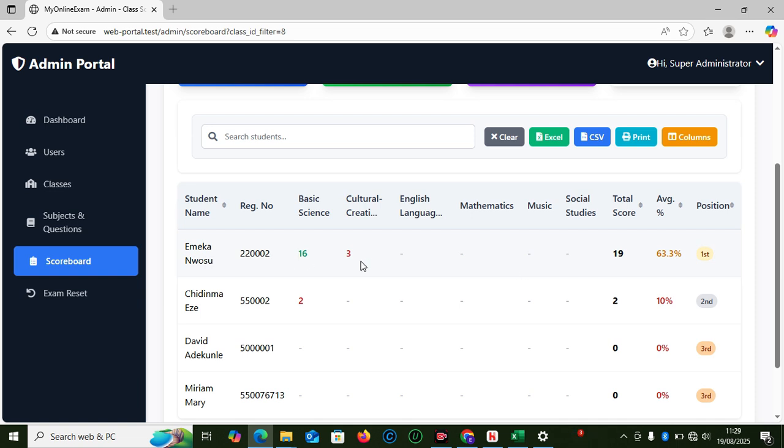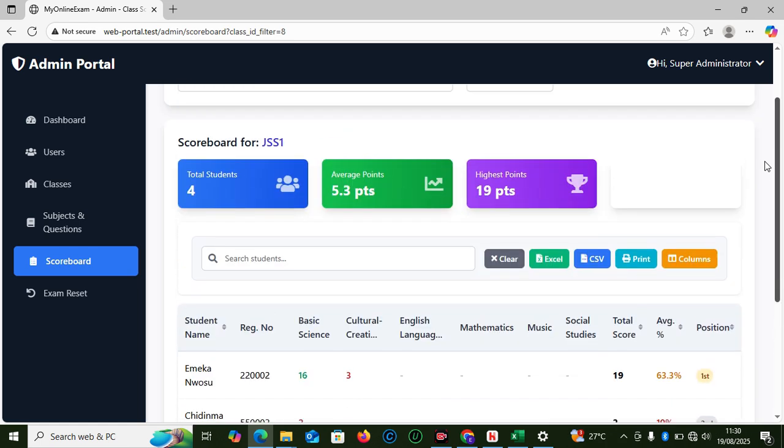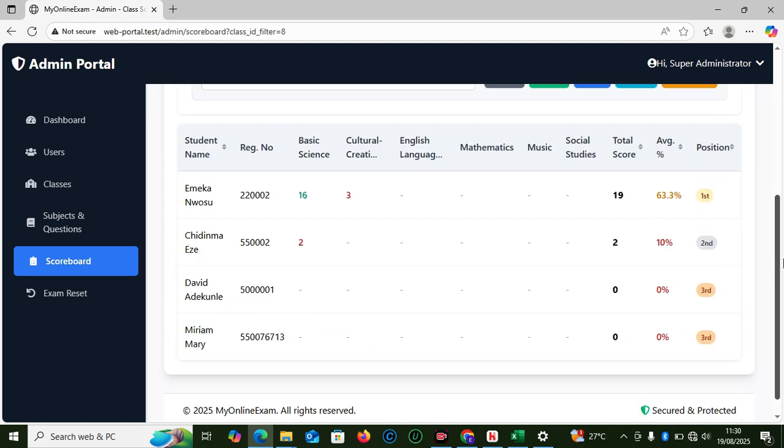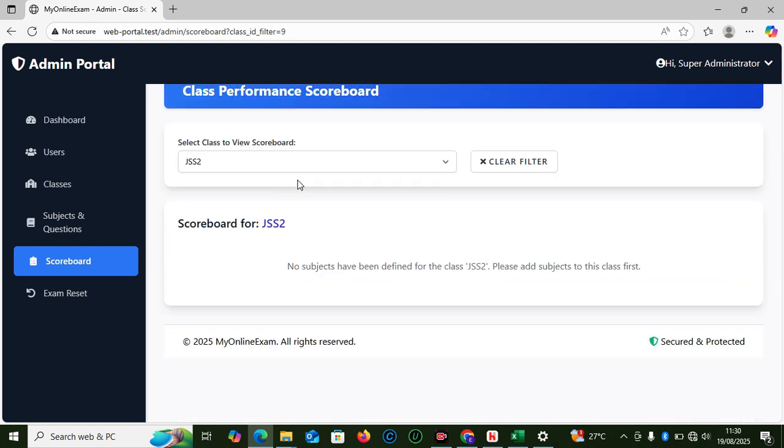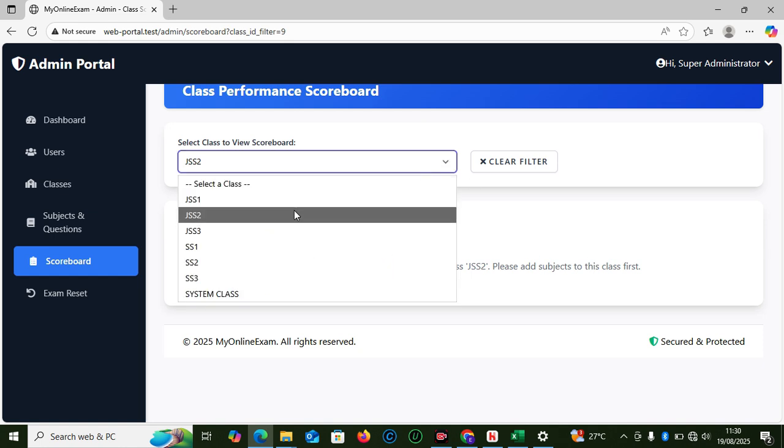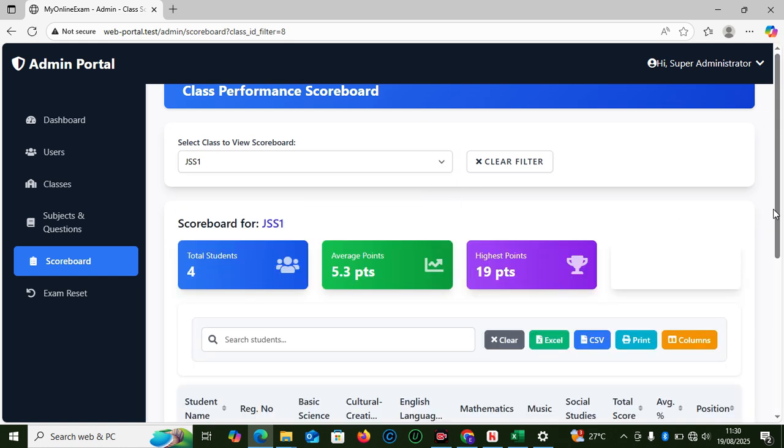their results. So you can see this student attempted 2 subjects and he scored 16 in basic science and 3 in cultural and creative art. So this is how the scoreboard looks. You can also come for JSS2. I don't think we have any JSS2 here right now. So no subject has been defined for this class, JSS2. So for JSS1, we have JSS1.